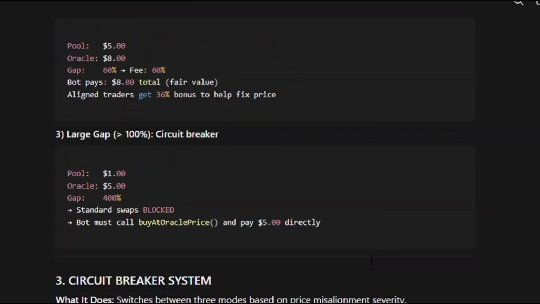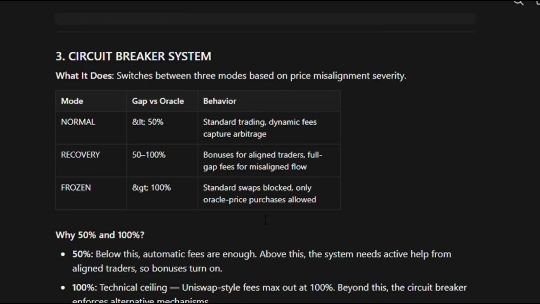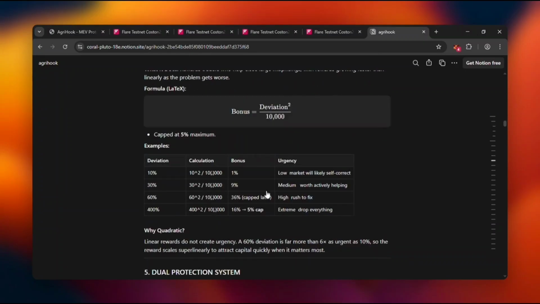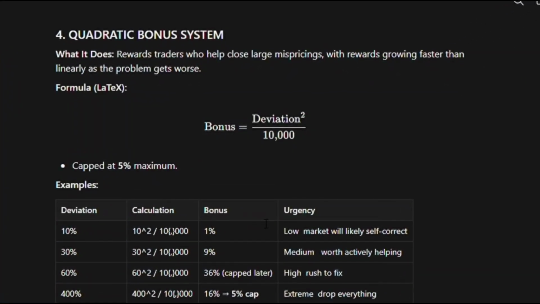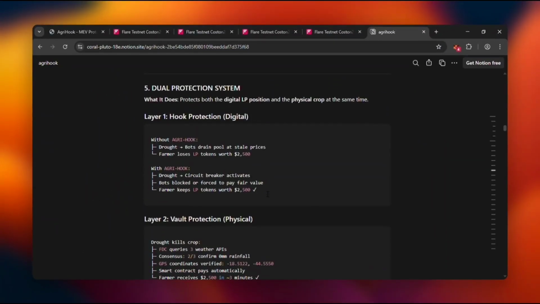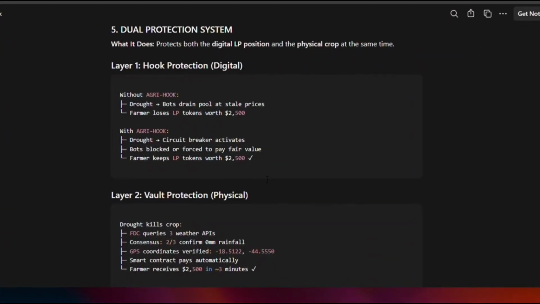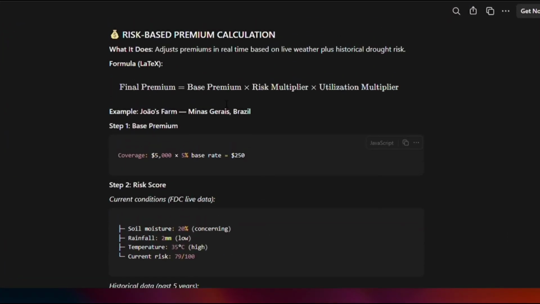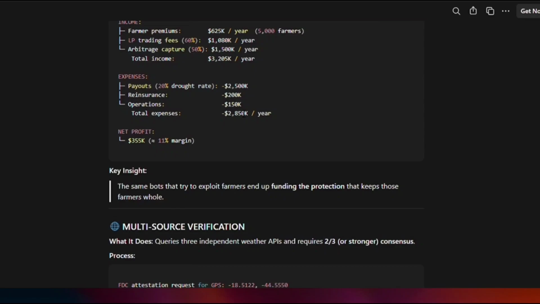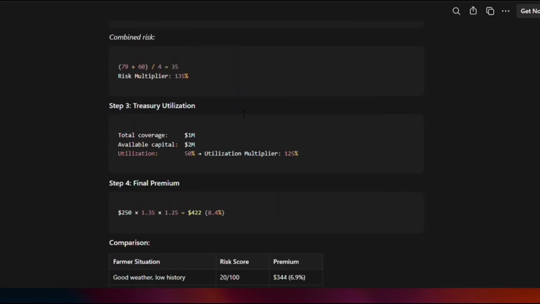Let me walk you through all the mathematical innovation features of our contract. First is the circuit breaker, which has three-mode protection that scales from dynamic fees at small gaps to complete trading halts at catastrophic gaps. Quadratic bonus system: rewards for fixing frozen pools grow exponentially with problem severity, creating urgency where it matters most. The dual protection system protects both LP positions and physical crops using the same FDC verification sources. Premiums adjust in real time based on current weather, historical drought data, and treasury utilization, and when bots try to exploit, farmers end up funding their insurance.